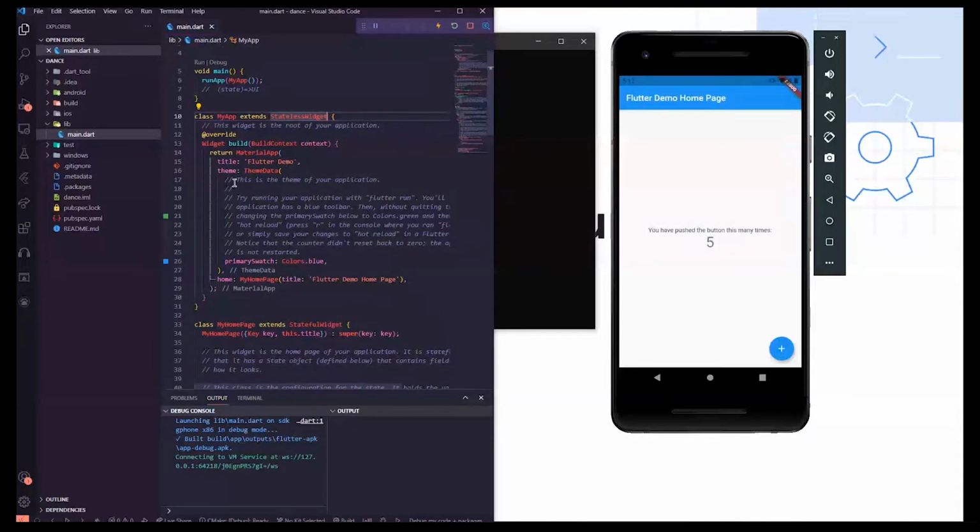That means whatever I'm mentioning inside this my app class, I can't change its state. So I don't want to change the state of the title, that is Flutter demo. I don't want to change the theme, which is the blue color over here. I really don't want to change those things. So what I'm going to do is put it inside the stateless widget here.